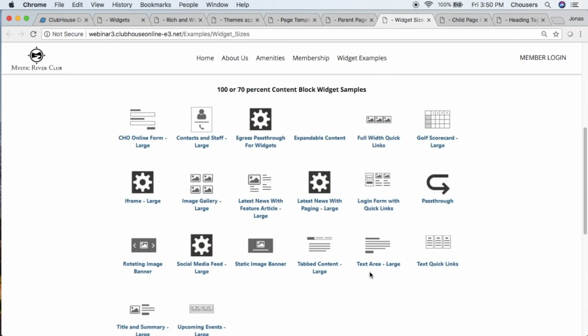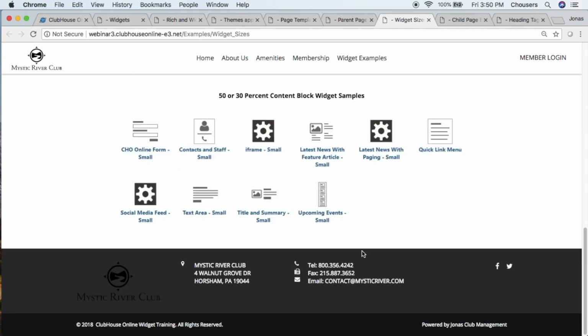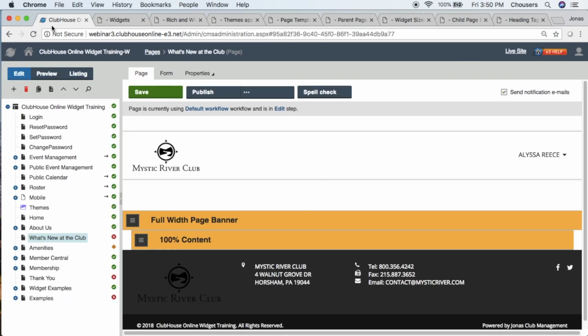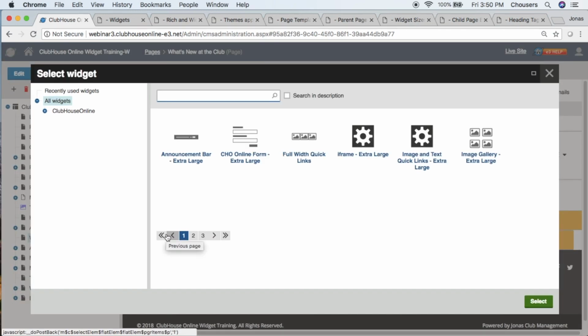Next you have your large widgets. And large widgets will be available in both the 100 and 70% content blocks. Lastly, we have the small widgets. And the small widgets can be found in both your 50 and 30% content blocks. In order to add a widget, we're going to click on the hamburger menu beside the content block you'd like to add your widget to, and we're going to choose Add New Widget. This is going to open our widget selection window, which will display thumbnail previews and titles for each one of the widgets. The first widget we're going to make is the static image banner, so let's go ahead and locate that.